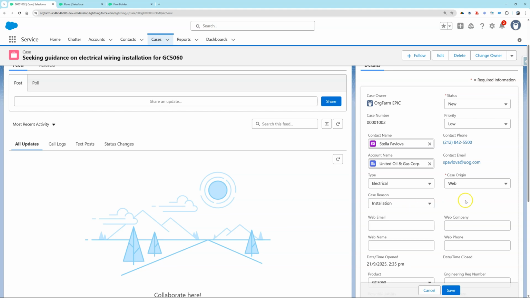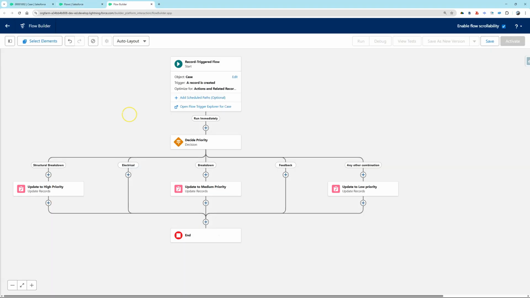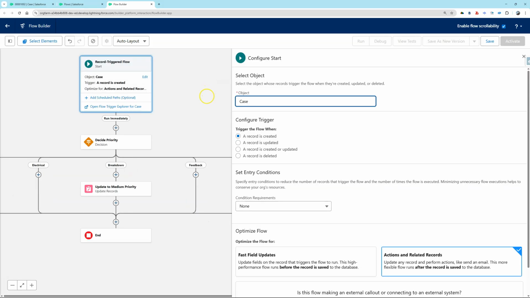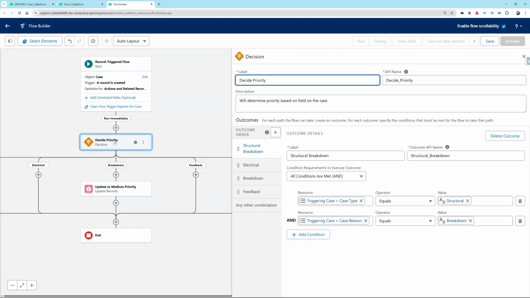The org has a requirement that depending on these values, so case type and reason, we want to determine the priority so we can have a better order of when our cases get actioned based on priority. So I'm going to jump into the flow I've built for this, and it's a record triggered flow. It gets triggered when a case is created, and it's every time a case is created. The first thing we're going to do is actually decide on its priority.